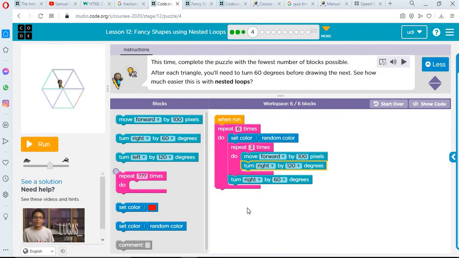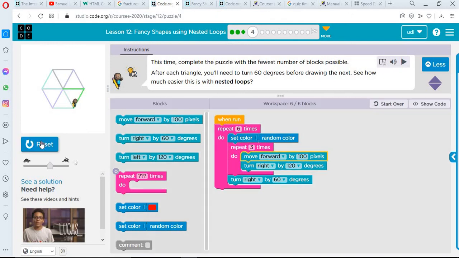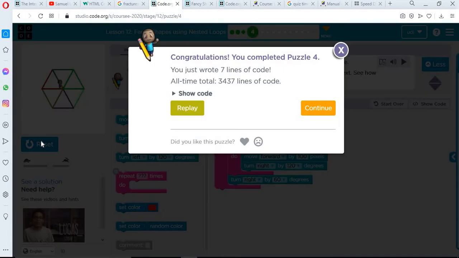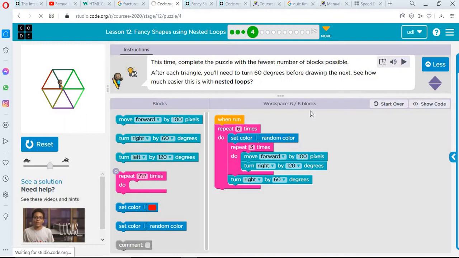Now this is the only thing that needed to be done, that we had to spend 24 blocks to do, that we can easily do with just 5 blocks. So now let's click on run to see what we have done. So you see, with nested loop, you can do the puzzle with fewer blocks. Let's move to puzzle 5.